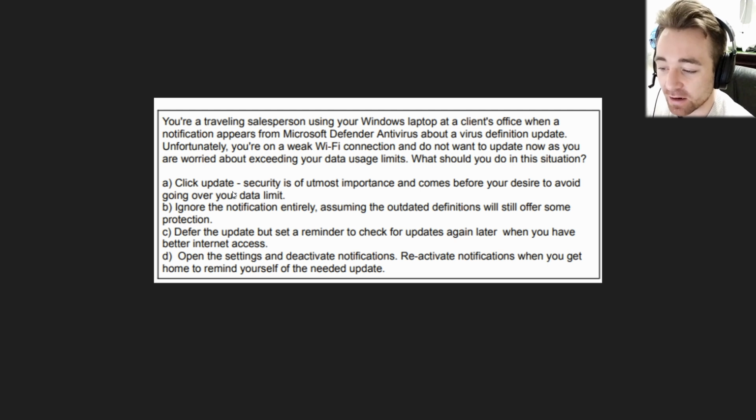A. Click Update. Security is of utmost importance and comes before your desire to avoid going over your data limit. B. Ignore the notification entirely, assuming the outdated definitions will still offer some protection. C. Defer the update but set a reminder to check for updates again later when you have better internet access. Or D. Open the settings and deactivate notifications. Reactivate notifications when you get home to remind yourself of the needed update. Your answer in 3, 2, 1.